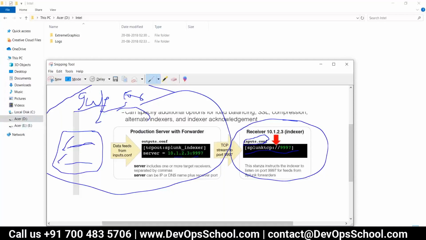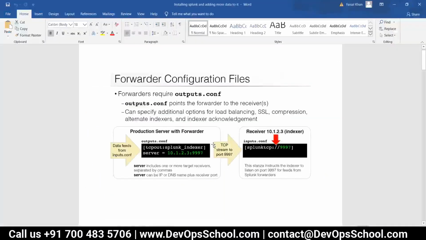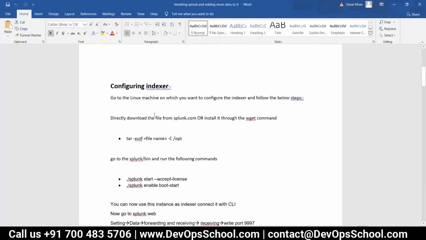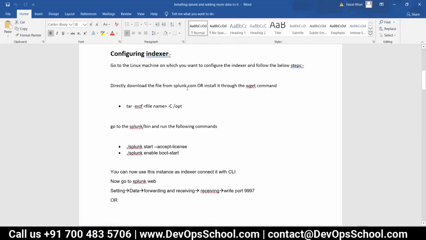Okay, where is my document? Yep. So these are the configuration files that are required for configuring an indexer. I'll show you the practical on the Linux machine, but I'm just giving you a brief overview first. My Linux machine doesn't have a GUI, so I'll be utilizing the wget command to download and install the Splunk package. It will come zipped, so I'll untar and unzip it into the opt directory.